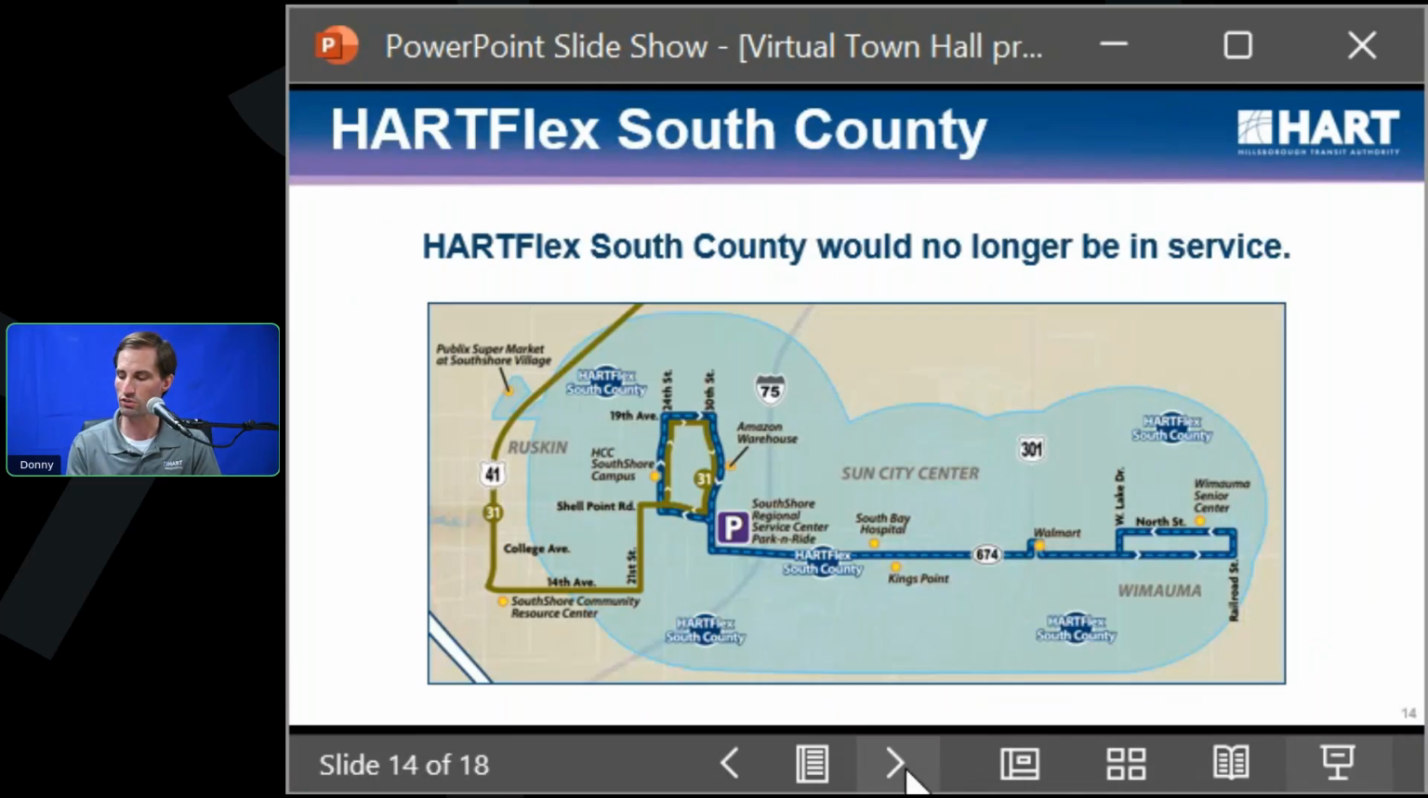And the last proposal that we have is that the HART Flex South County would also no longer be in service. This route has the lowest ridership and is the least productive route in the entire system. There's only about 2 people that are riding this route per hour on average. And for those who qualify, Sunshine Line could be an alternative for those existing riders who are trying to get transportation within the Sun City Center and Wimauma area.